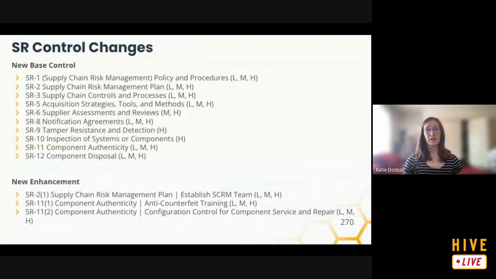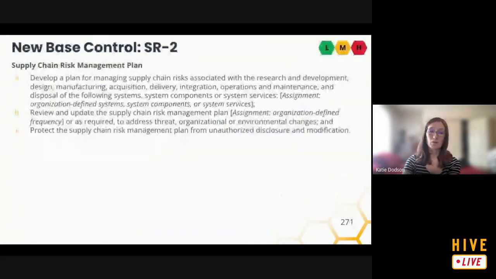So there are a number of different base controls. So 1, 2, 3, 5, 6, 8, 9, 10, 11, and 12 are all new. And then there are 2.1, 11.1, and 11.2 for the enhancements. So we're going to get into each and every one of those.